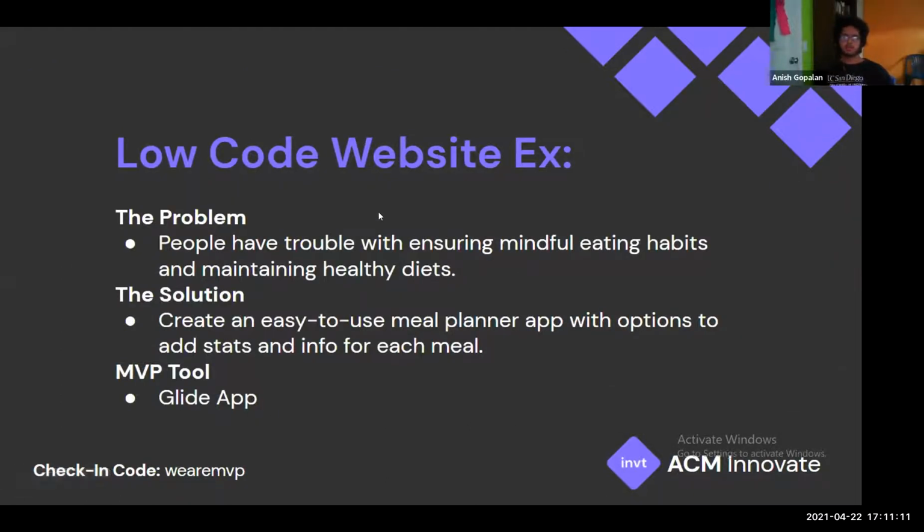Let's just say a problem hypothetically is people have trouble with ensuring mindful eating habits and maintaining their own healthy diet. And their solution is they create a meal planner app, for example, and they have options to add stats and info for each meal. And this probably already exists. It's just an example I made for the sake of this.